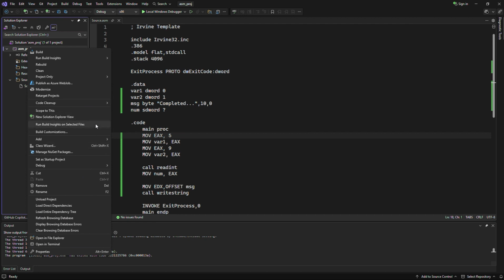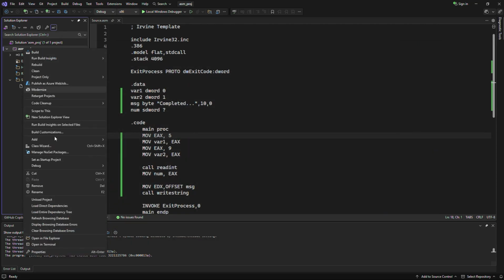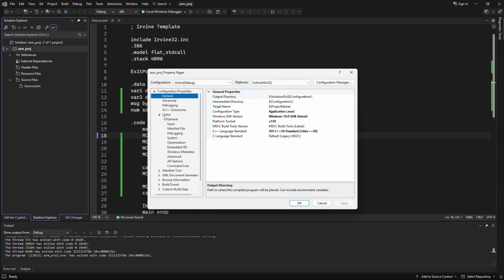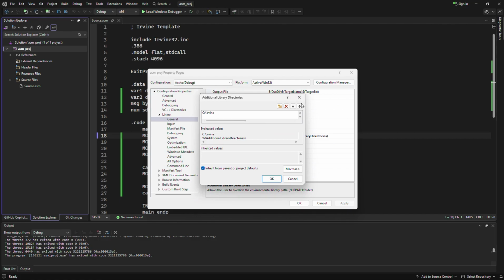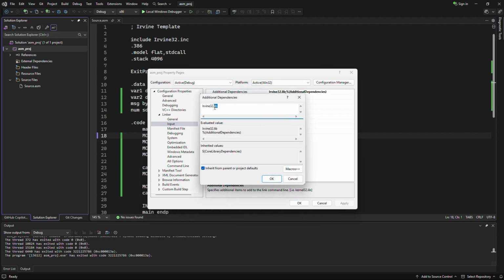If you come to build customization, you also make sure you select MASM. Then you also go to, where is it? The properties. So under the properties and linker, you just go to this general. So in general, you also specify where your Irvine library is stored. Then when you go to input, you specify the Irvine lib. Come here to edit, you see Irvine32.lib.